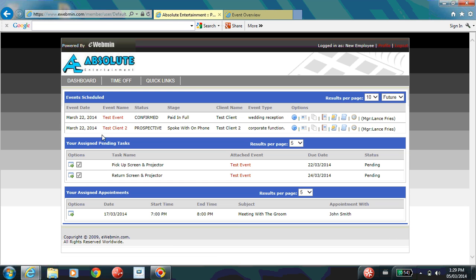Okay, so that's the test event. Here I'll show you, just quickly going through this one, to give you an idea of one that was done properly and one that isn't done properly. So here's your test client 2. Your status is prospective, which you have to find out why. Stage doesn't matter. It tells you your event name. Once again, if you use Google, you can use that.